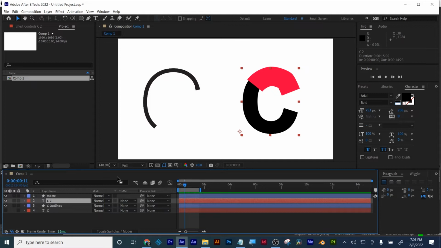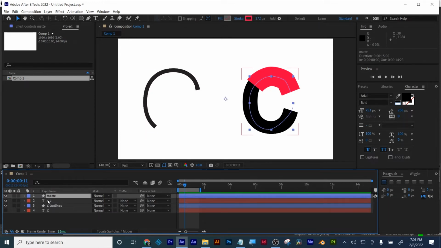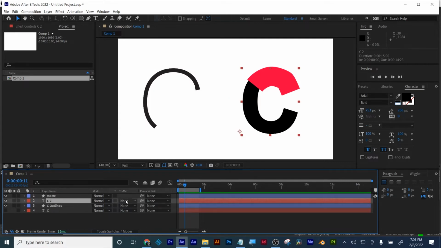I'm already in my modes. If you're not in your modes, here's your switches. Click switches and toggle modes. So here's your blending modes, which we covered earlier. Then track mats, which we've done before. The mats above. I click on the layer that's being revealed, and I choose alpha mat.